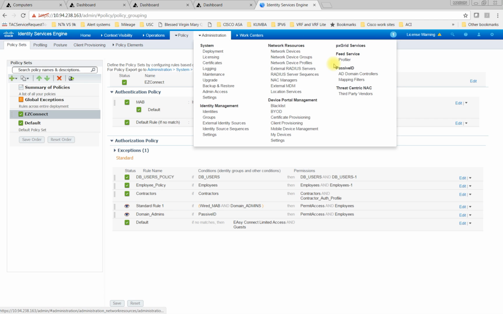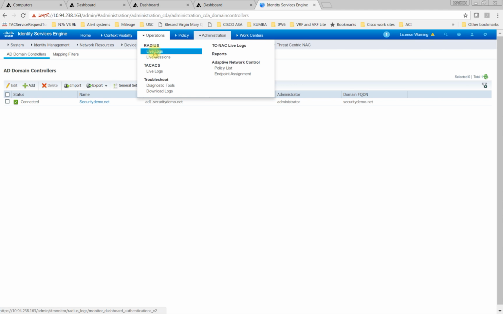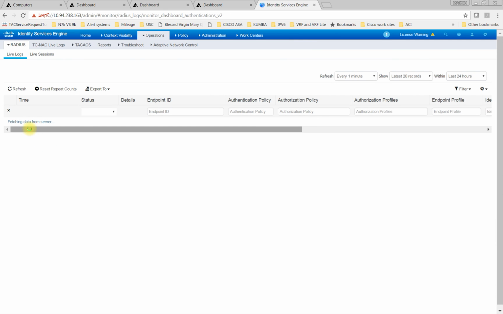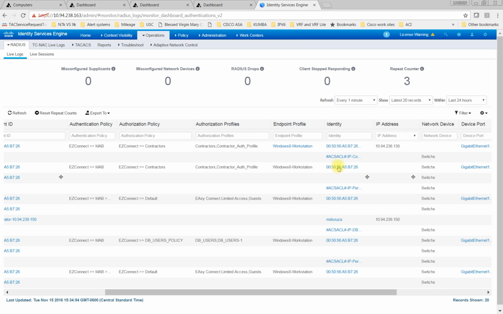One key thing I wanted to show you is in ISE 2.1, under the Administration tab, go to the Passive ID at Active Domain Controllers. When you connect to your domain controller, you should see this Connected tab. If you see the Connected tab, and if you go to RADIUS Live Logs, under Live Logs, you should see authentication information from your Active Directory controller to your ISE box. So this is my Active Directory user logged in, and as you can see, it's showing you that information.